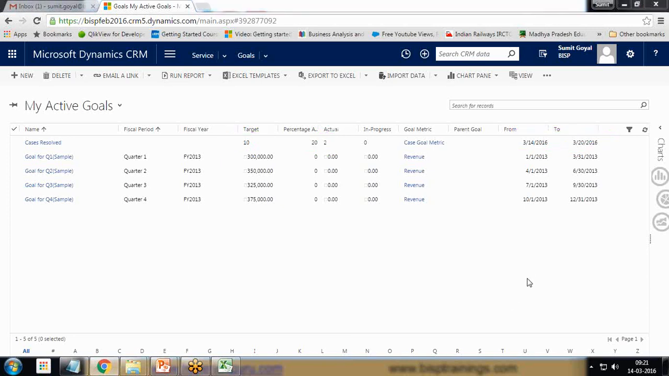So that's how goal management can be performed in Dynamics CRM. I have set up a goal for resolving the case. In a similar way, we can set up a goal for calculating the actual revenue generated after the opportunity is closed as won. So in the next video, we are going to find out how to calculate the actual revenue by using goal management.